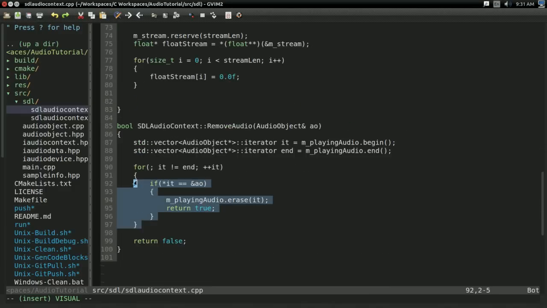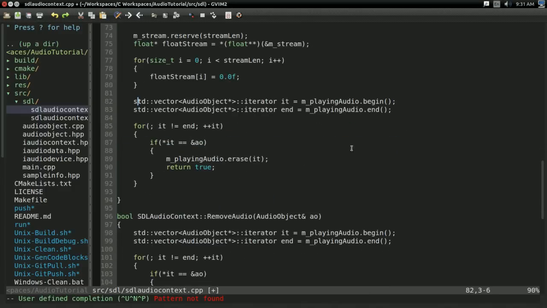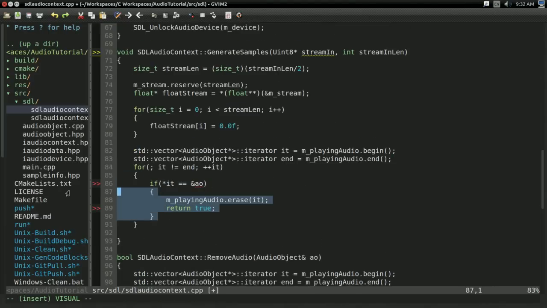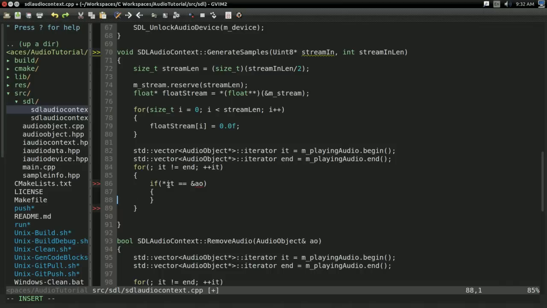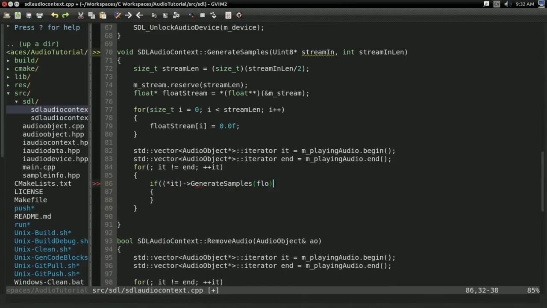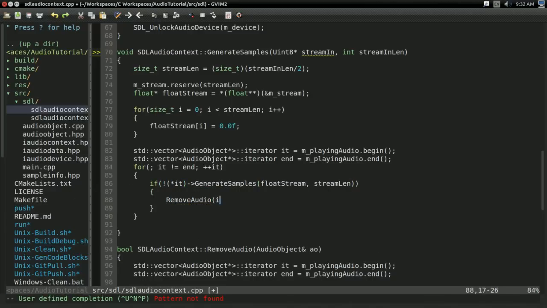After that, we're going to go through all the objects, just like I did in remove audio, but we're not going to remove them. We are still going to do sort of an if check here. I'm going to do address of IT, arrow generate samples. We're going to go into the float stream with the stream len. And if this fails, if not this, then I'm going to remove audio IT.